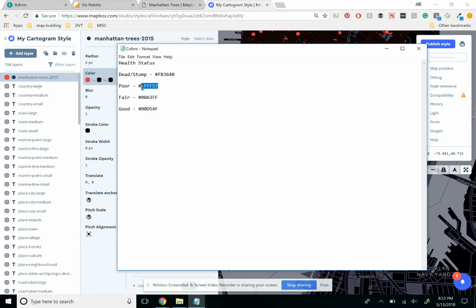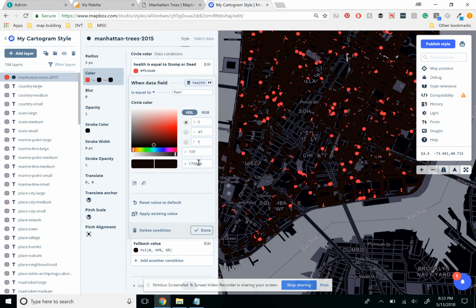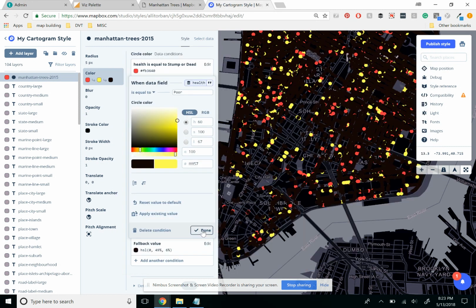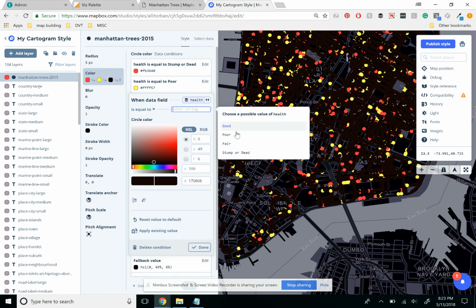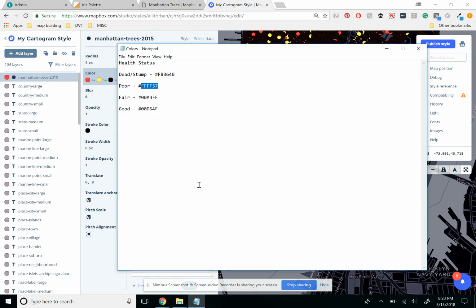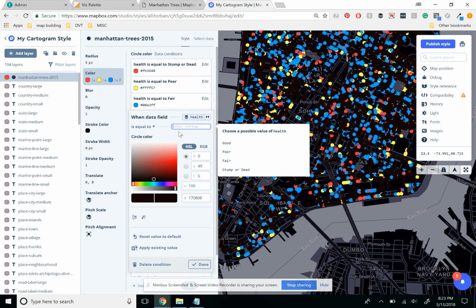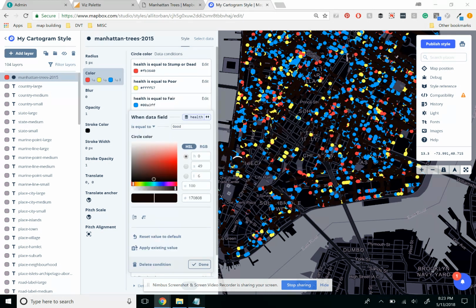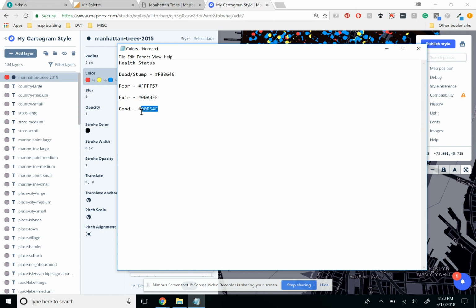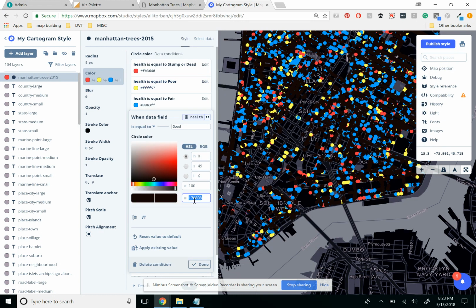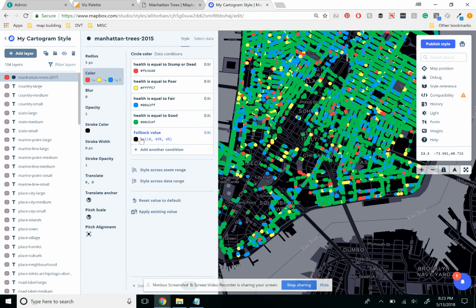And the color I chose for that one. Same thing for fair. And last one, good. And then there's a fallback value. Anything that didn't have those values will be black, but everything should be colored since I checked the data.